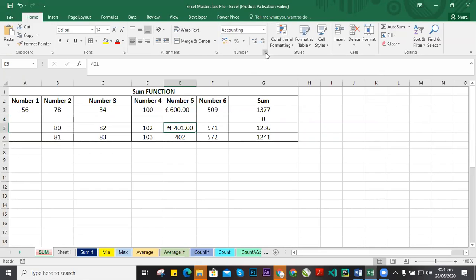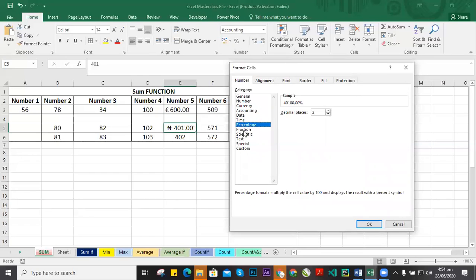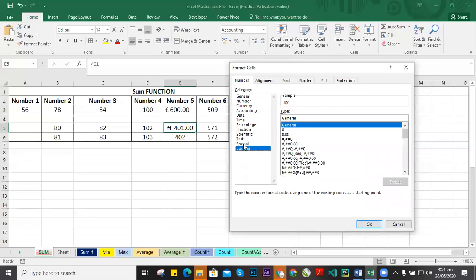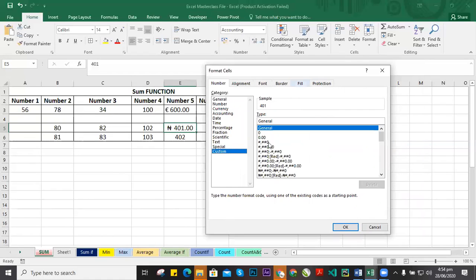So everything that we have here is used to format our numbers. Then the last one we have is what we call custom formatting. We have different custom formatting options, so with this one you can format your numbers differently.